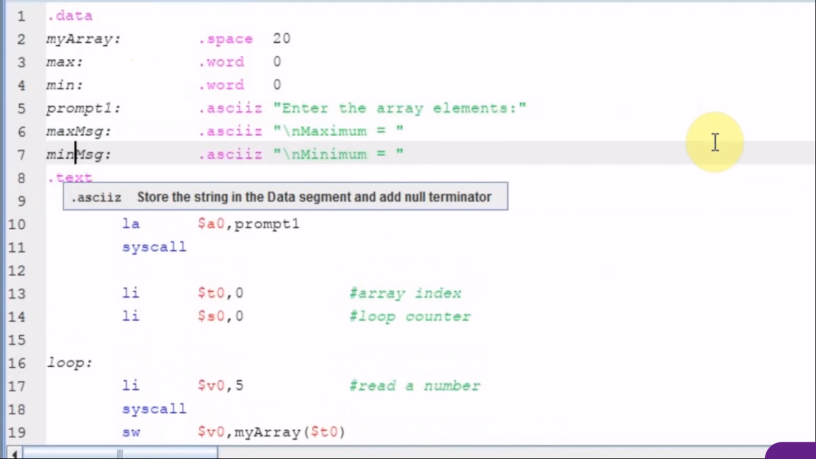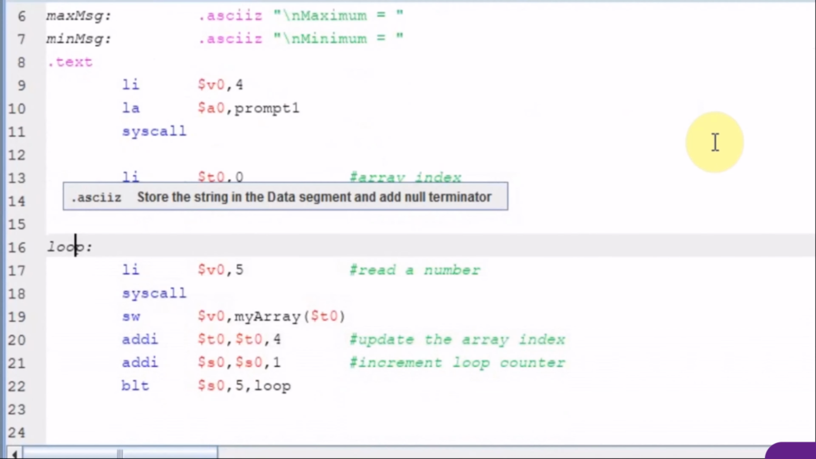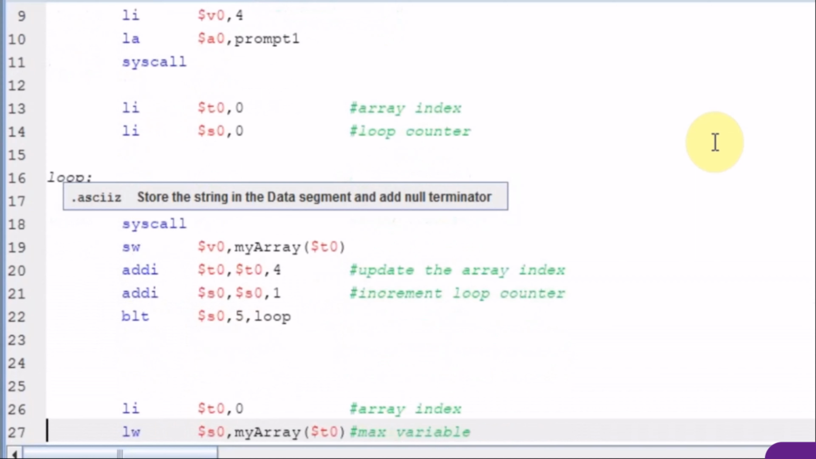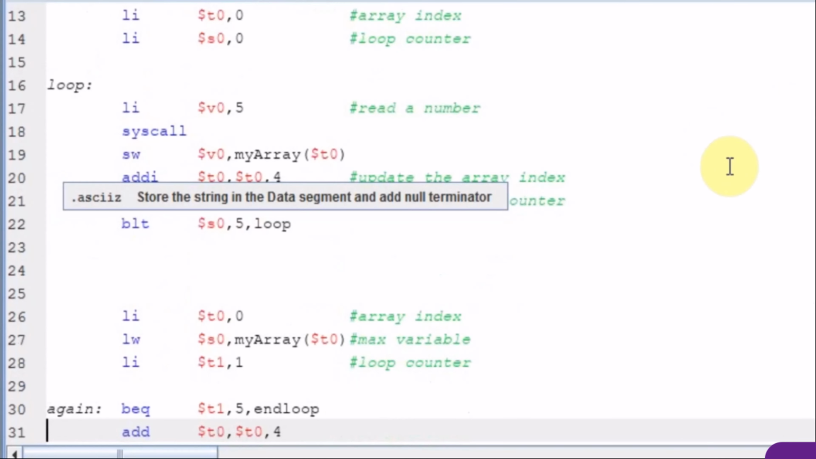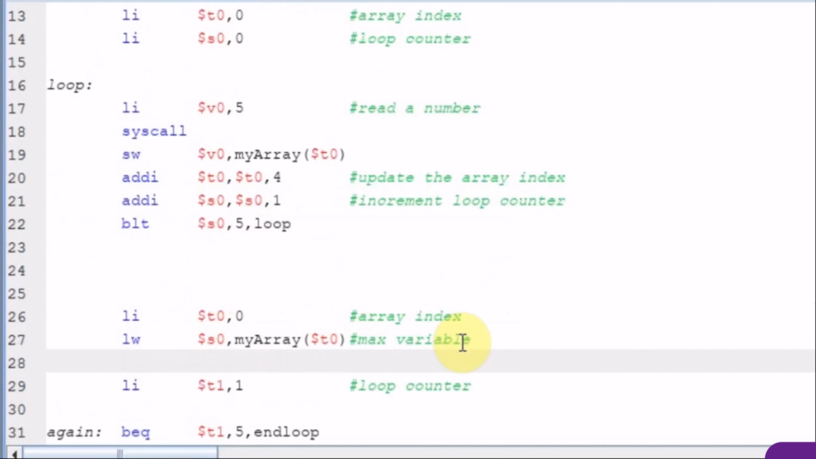I name it min. Here we are with the elements of the array and get them one by one and store them in the corresponding index of the array. So I don't want to change it. OK. Yeah. I used register $s1 as the maximum variable. I need another register for the minimum.